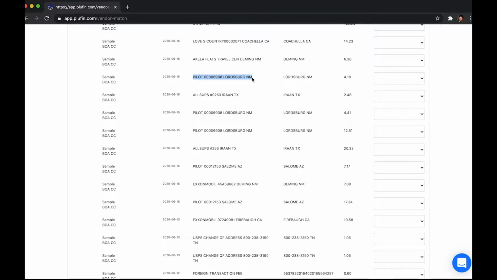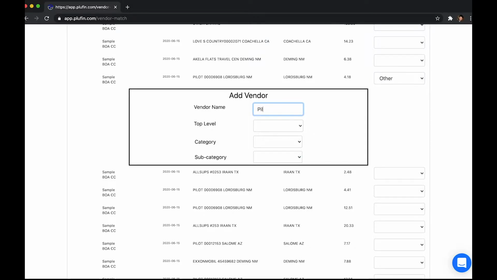It's called Pilot. This was a convenience store chain that I stopped at during a road trip. And so you see a couple transactions in New Mexico. You see a couple in Arizona as well. And so what we want to do is we want to match this vendor, but we don't want to have to do it multiple times.